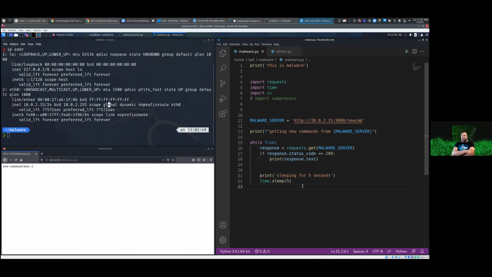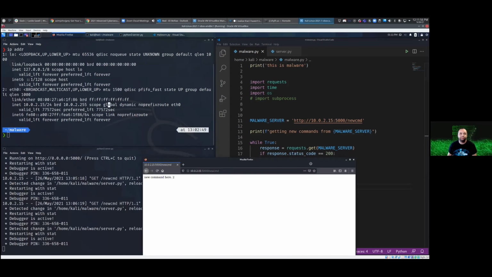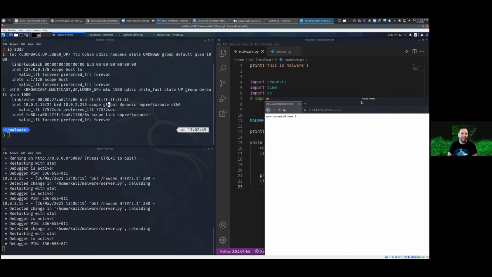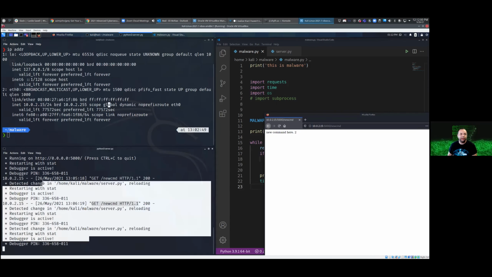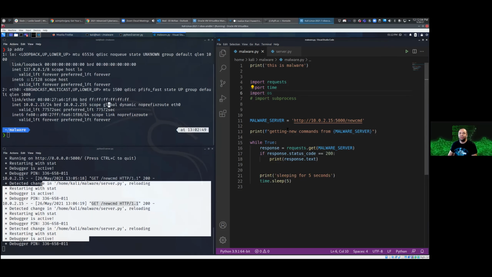All right. Is that going to work? I think it will. So what do I have established right now? I have the web server running. I have very basic, go and get the command. Don't do anything with it yet. Just put it on the screen and then wait 5 seconds and do the same thing again. All right, so let's try that.